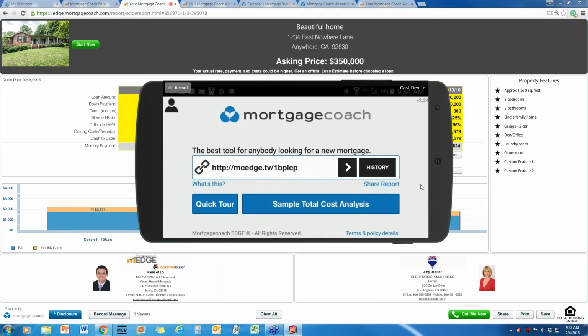If you have not downloaded this app, just go ahead and go to your app store, search for Mortgage Coach, download the Mortgage Coach Viewer as well as the Rate Watch app. So you have two apps you could download, and it's the same login ID. What I want to focus on is the silhouette in the upper right-hand corner, so we can show you how to record a message.